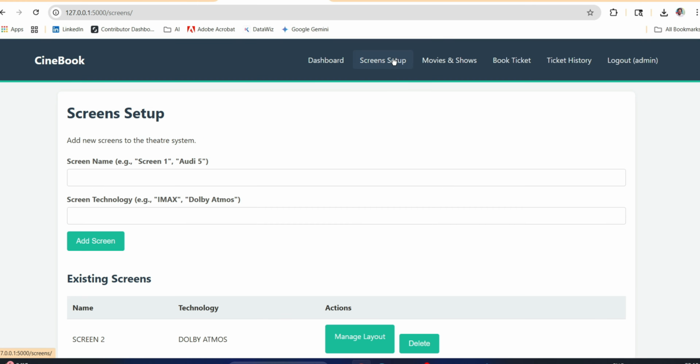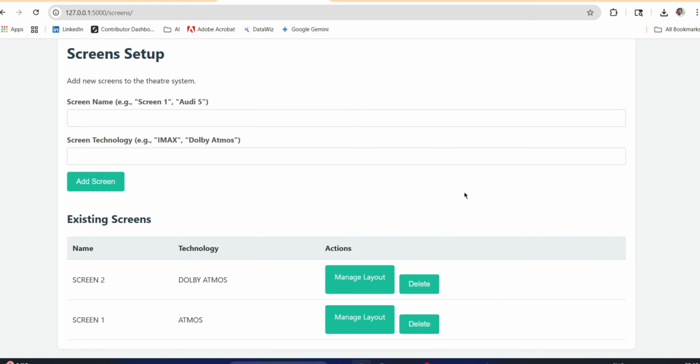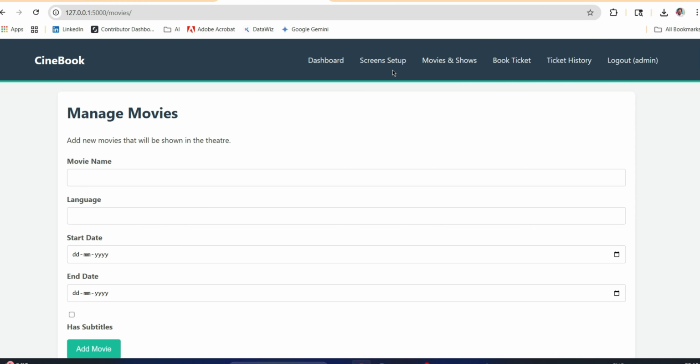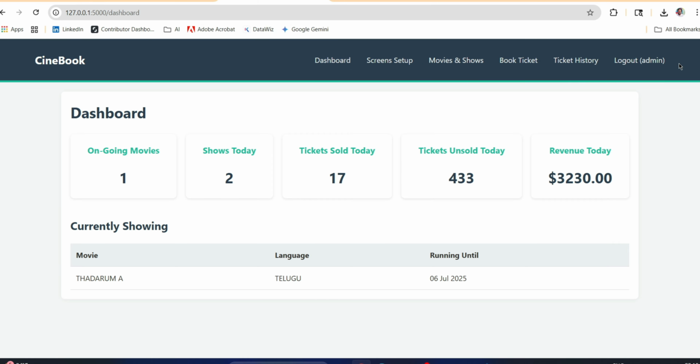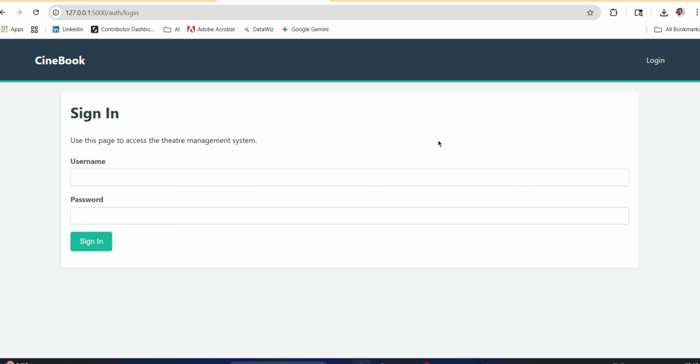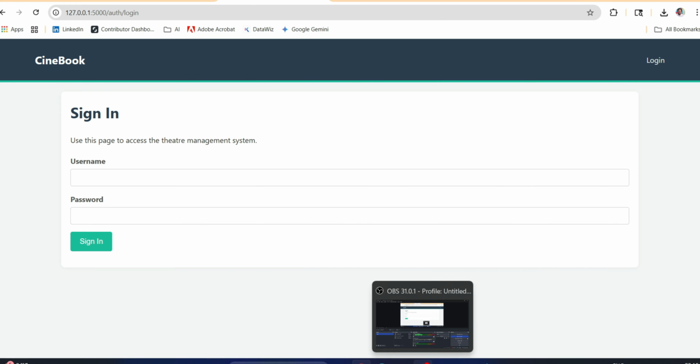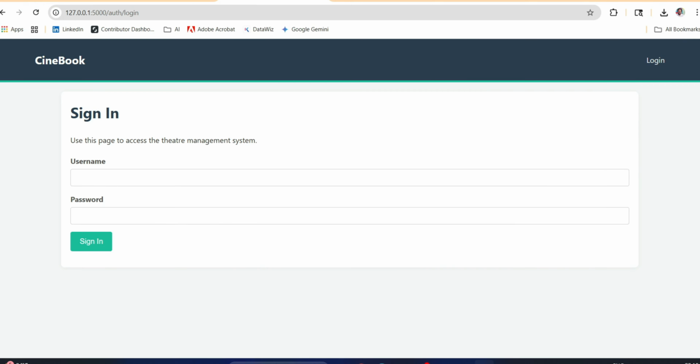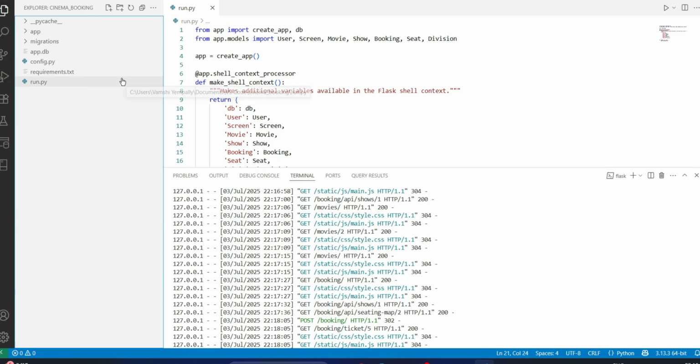Okay, there are some more modifications that we can do to this app. And once all your work is done, then at the end of the day you can click on this logout button, so it will get logged out. Right, this is how this Cinebook works, and I also showed you the coding part. It is quite a big code, but you saw the output, right?